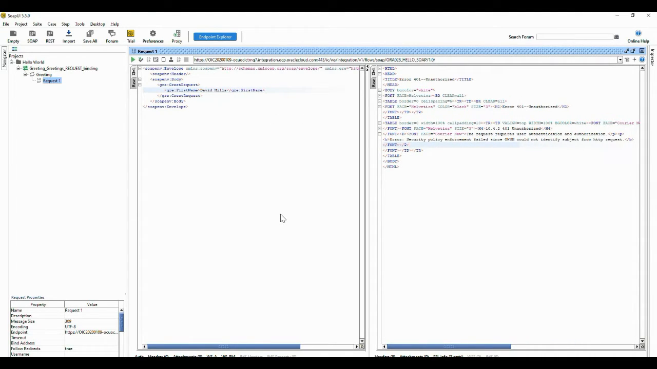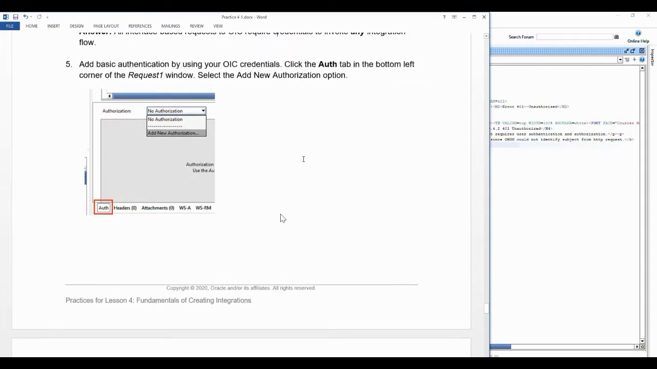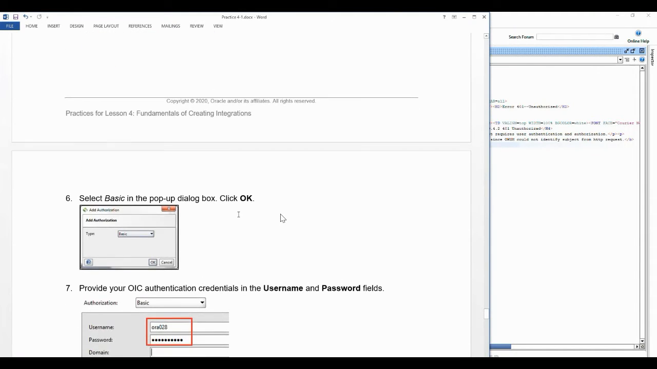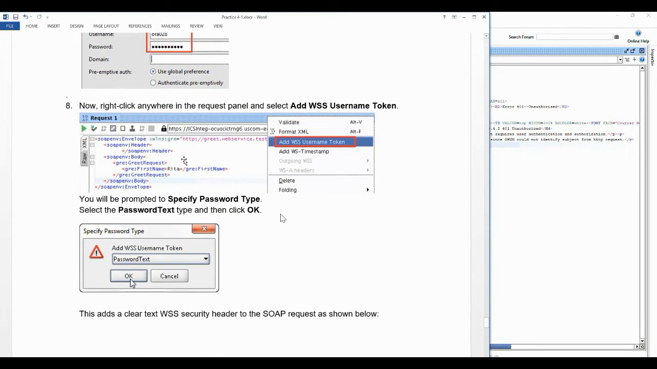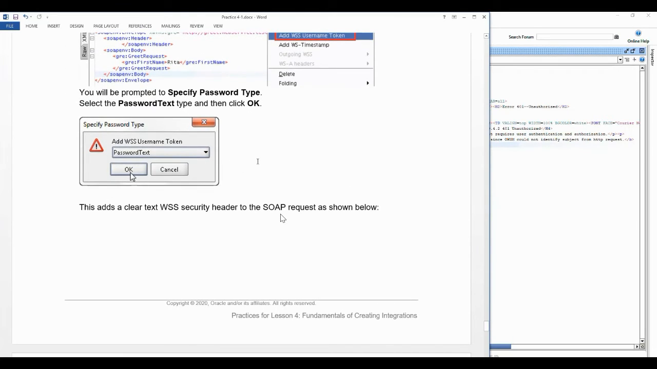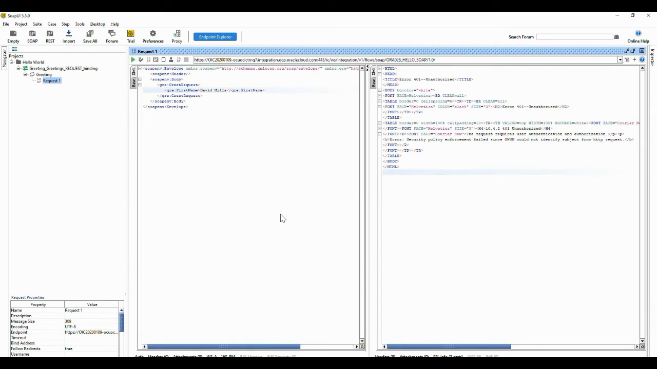Bottom line is that gets back to our lab instruction information that says that we need to have credentials when we invoke an integration flow, whether it's REST based or SOAP based. So, beginning in step 5, we walk you through now how to add basic authentication in SOAP UI, where we are going to click on the auth tab, select basic, provide credentials, paste that into the request, adding that security header as a password text, and we should see something like this once we have done that part. So let's go ahead and do that now.